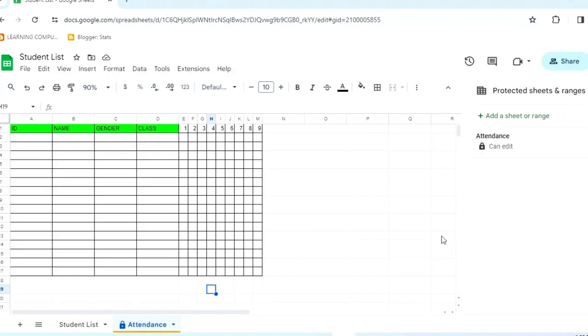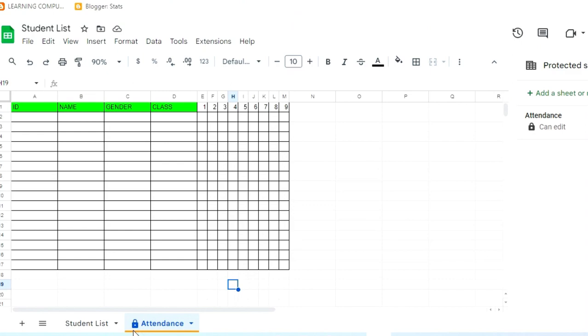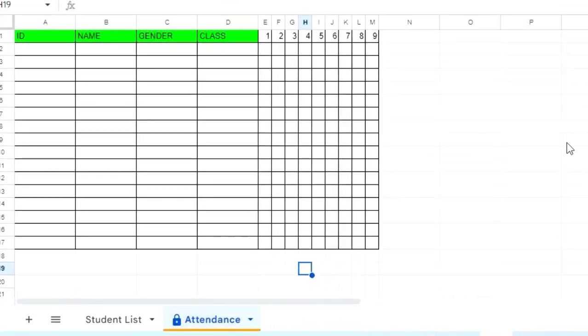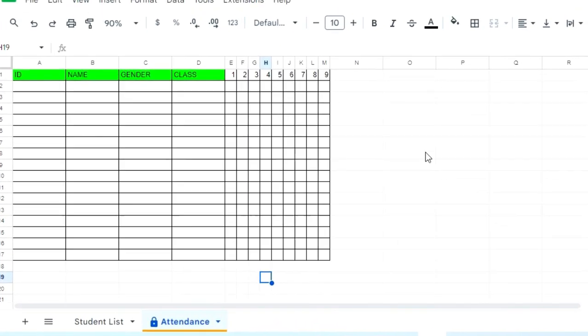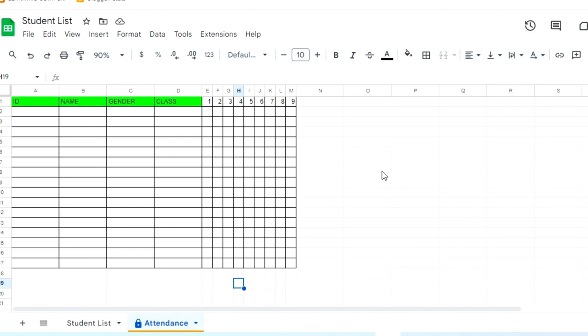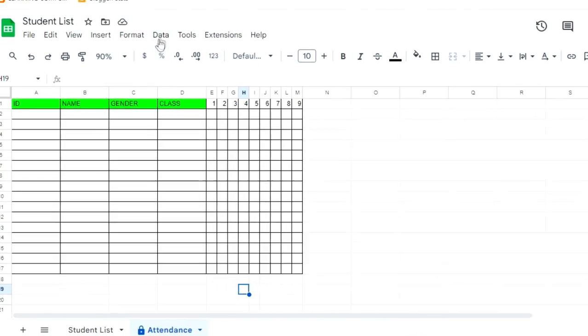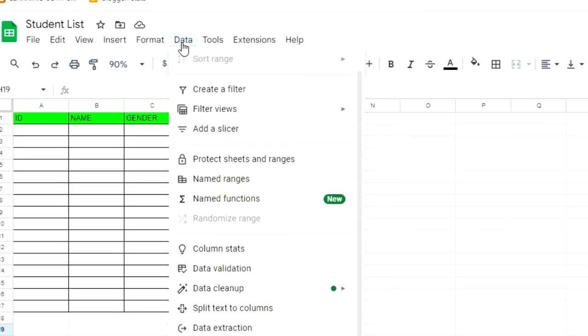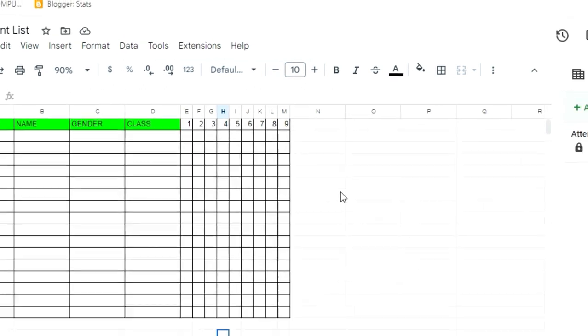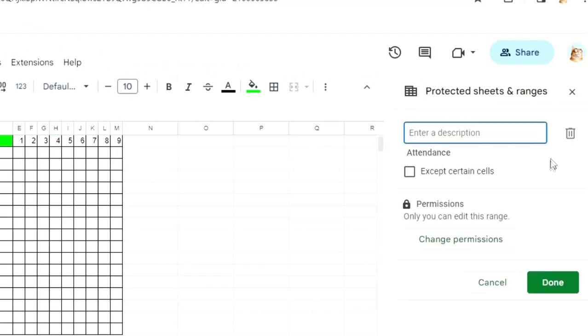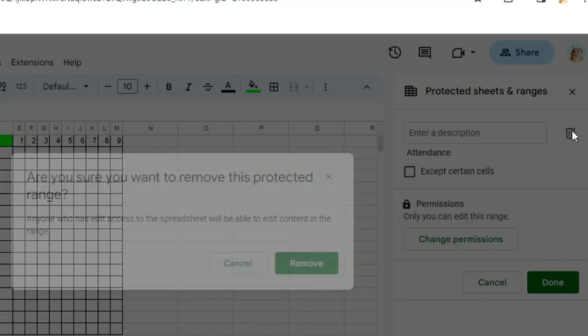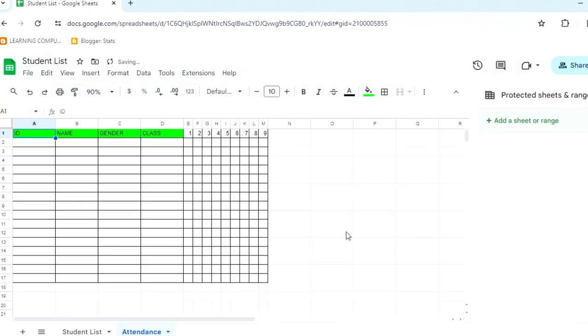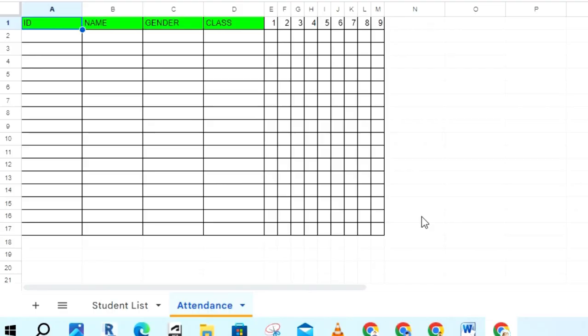Okay, please check the worksheet. You see that this is the lock key after you set it. Anyway, if you want to remove the lock protection, you can do like this. Click on data, and then choose protect sheet and range. Click on this protection and click these buttons to remove. Okay, the lock key is removed from the worksheet.